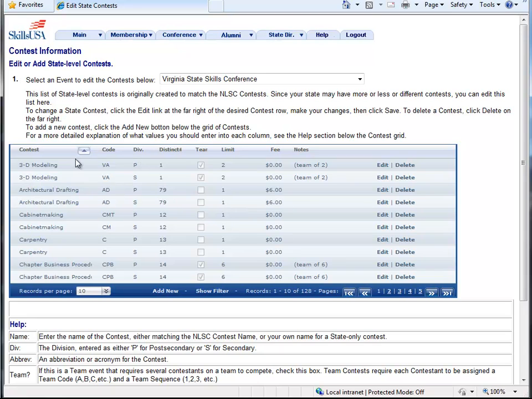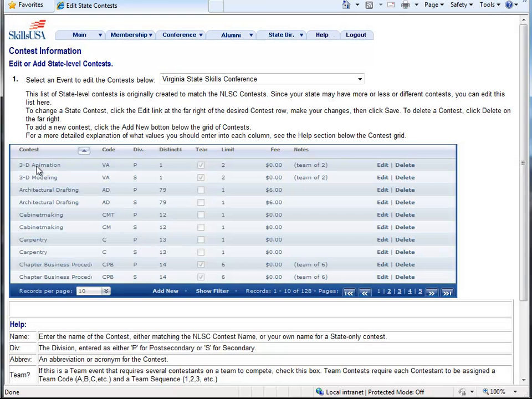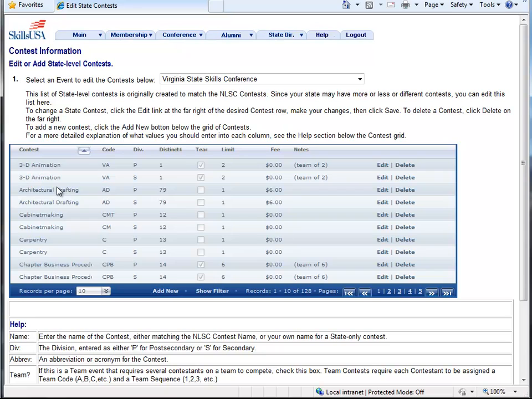In order to edit any of these contests, you simply use the edit button over on the far left hand side. So let's say we want to change the name of this 3D modeling. We click edit. It'll pop up in a little editing window. We can change it to 3D animation. If you decide to call it 3D animation at your state conference, you can just change it and save it. Now we've changed the post-secondary one. We also need to make the same change to the secondary copy. 3D modeling, we change to animation. So it's pretty easy to edit those things, change them around however you need to.